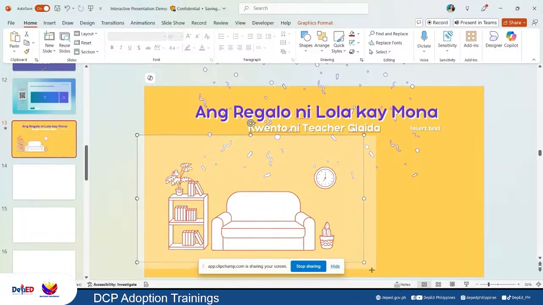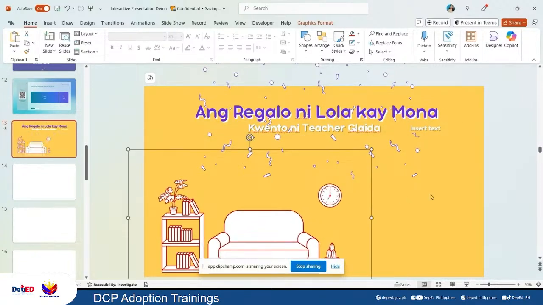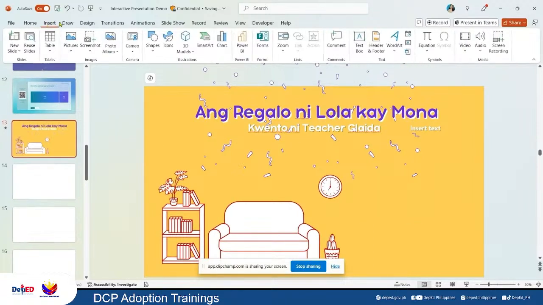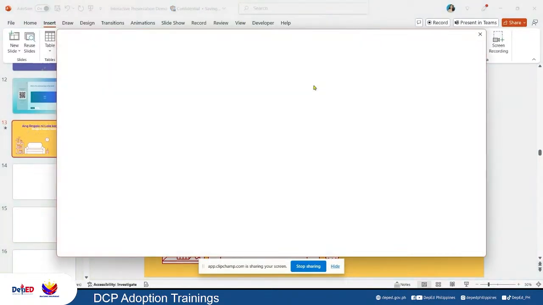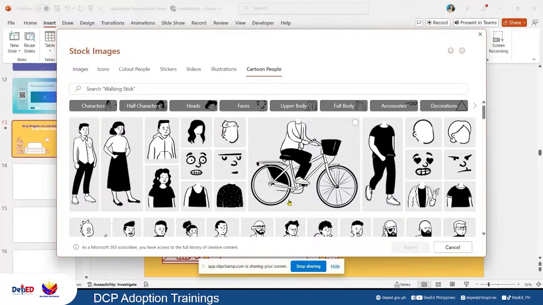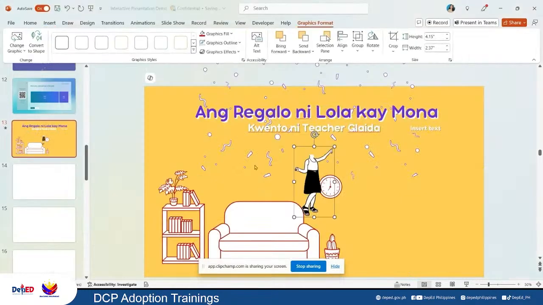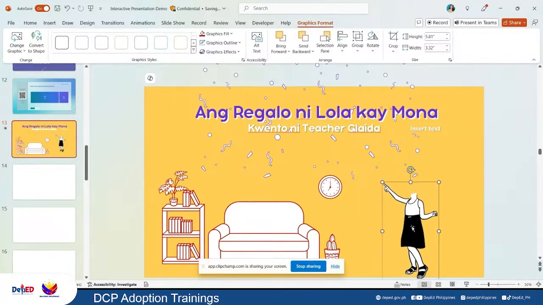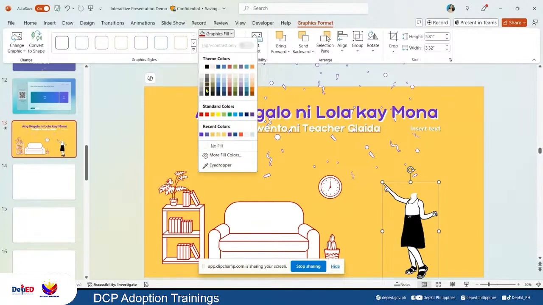Ngayon, ilagay na natin si Mona. Lagay natin si Mona. Balik tayo sa icons, at humanap tayo ng batang babae. So, ito si Mona. Rotate lang po natin. Pwede nyo rin po yung gawin. Headless pa siya ngayon, pero mamaya lalagyan natin siya ng ulo. Baguhin lang natin yung color.